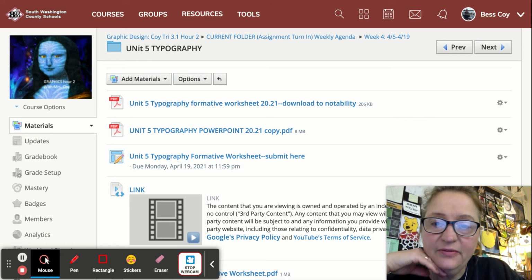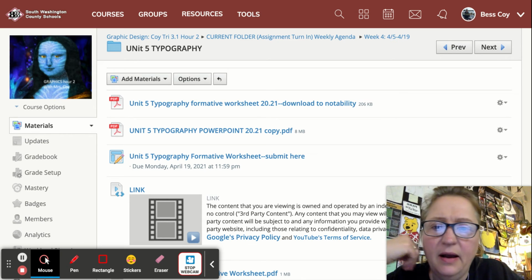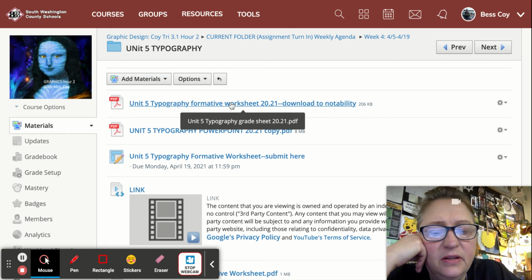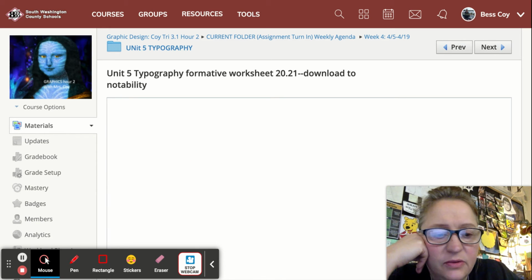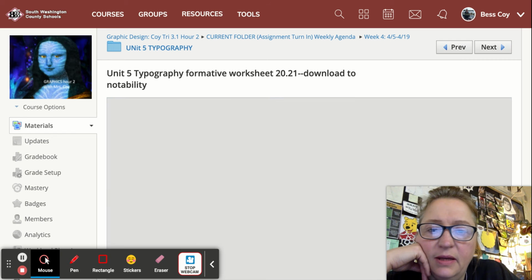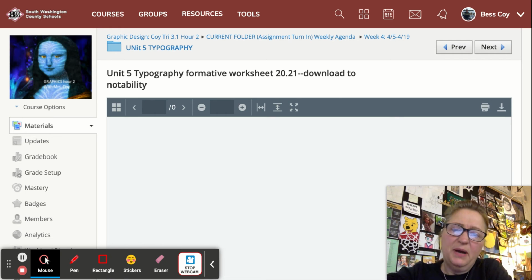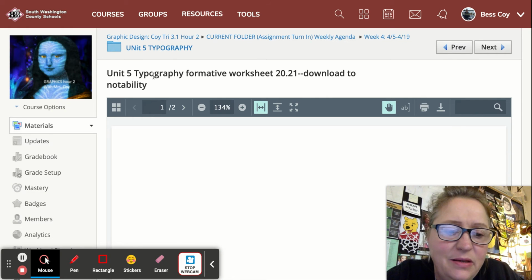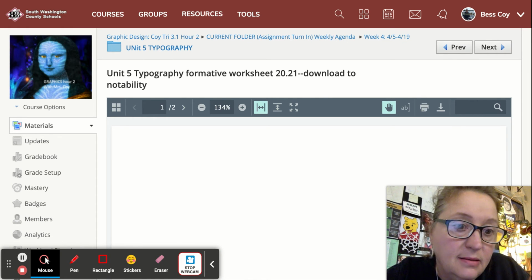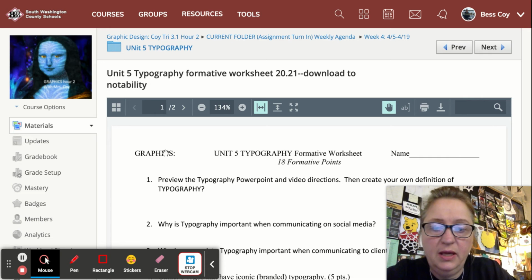Getting ready for typography, you're thinking, well, what is typography? We're going to click on the formative worksheet for typography. Again, it downloads into Notability. And when I learned about typography, I looked at the word, and it's like type. So studying different types and fonts and how that communicates.